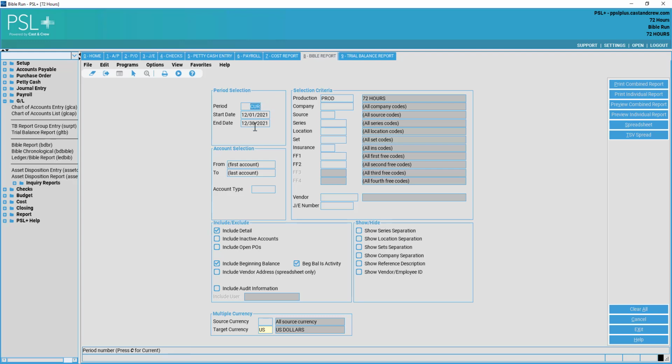We may select by period as we've done before. We may select by account selection if we'd like to limit our accounts. We can also limit to the type of account. So whereas our cost report focused solely on our expense accounts, this will allow us to see assets, liabilities, capital, income, and expense if we'd like. So if we just want to run this for assets, you could put an A in here and it would just run for assets.